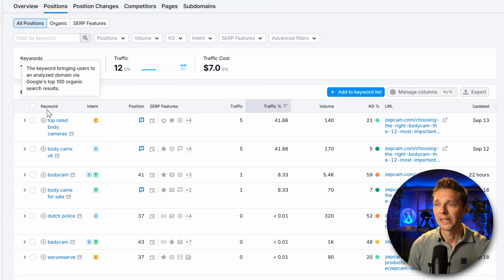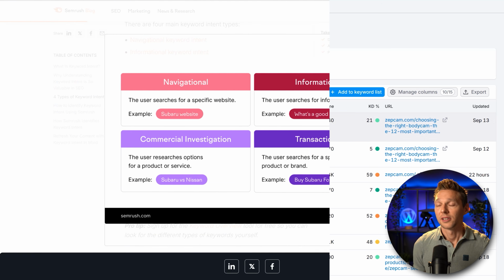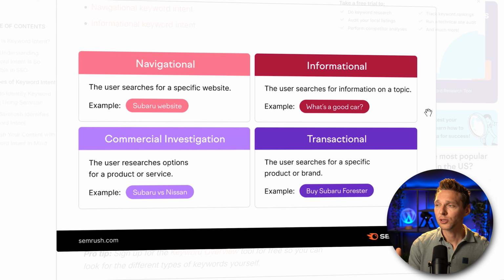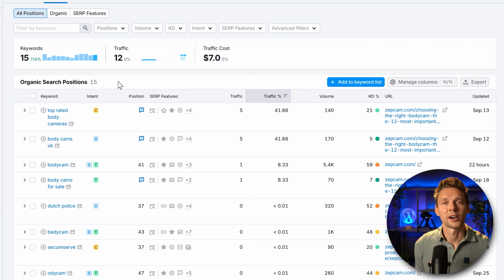Well, there are different kinds of columns over here. First, we have the keyword. And in the second column, we can find the search intent, which is very important. Semrush really did a good job explaining this with some good examples, so pause this video if you want to read them all. In the third column, you can find your current position for this keyword for your specific website.